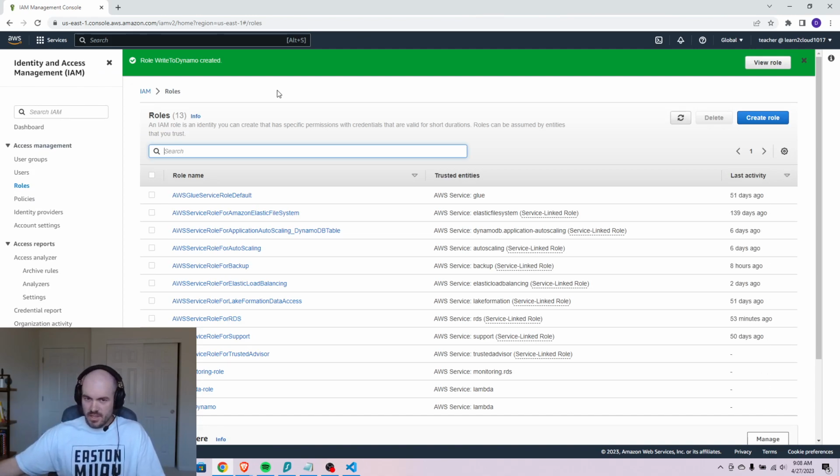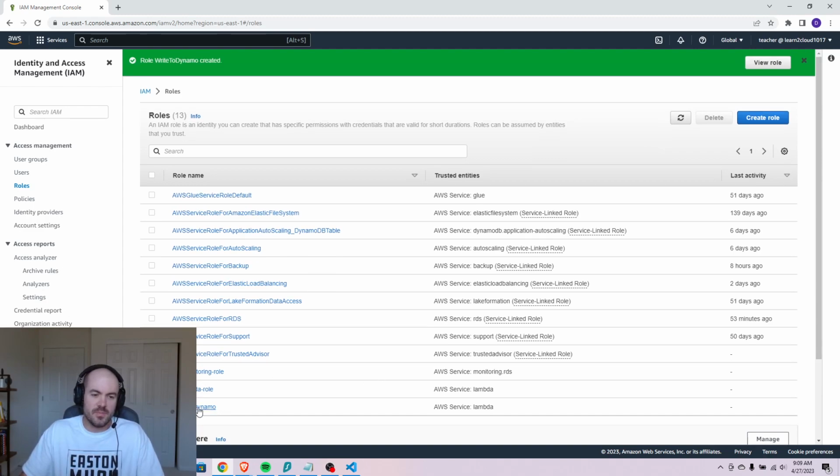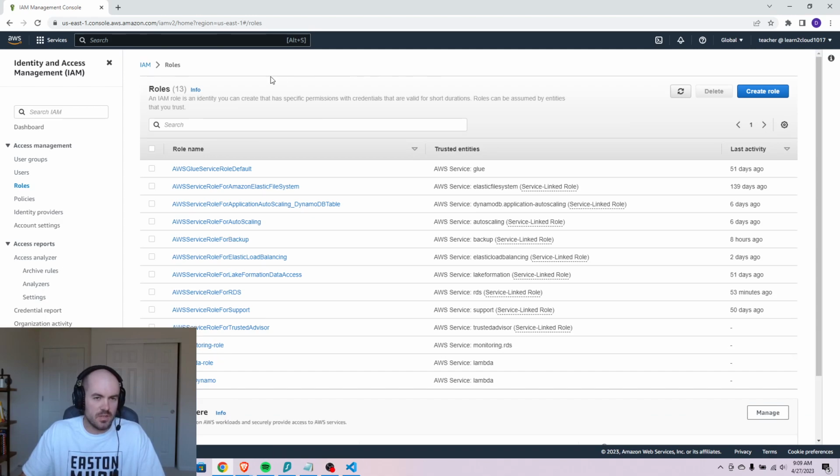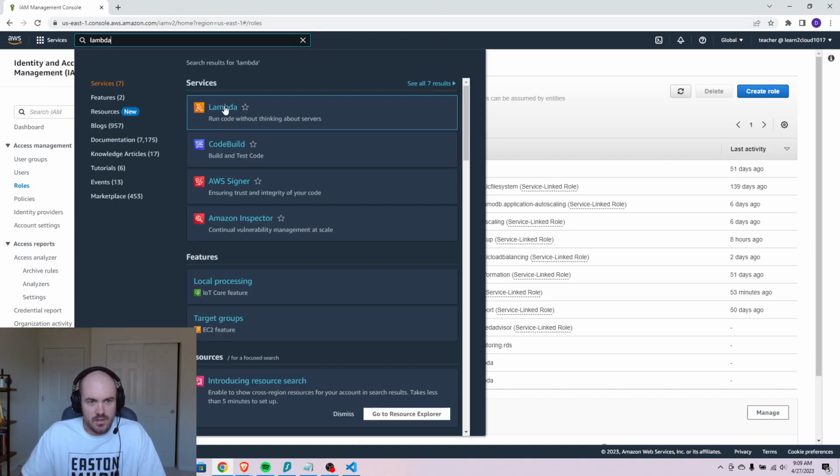And so now you can see down here we have our new role. And the trusted entity is going to be an AWS service, and it's going to be Lambda. Okay. So we'll just keep this in mind that this is the role we want to use. But now what we're going to do is set up the breadwinner of this whole lab, right? The Lambda function. The reason we're all here.